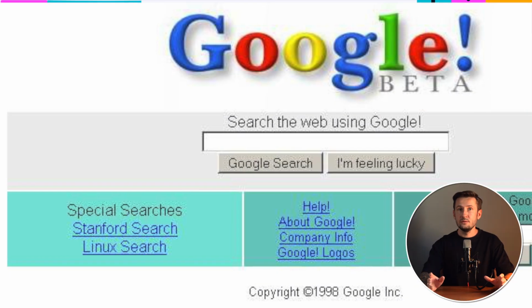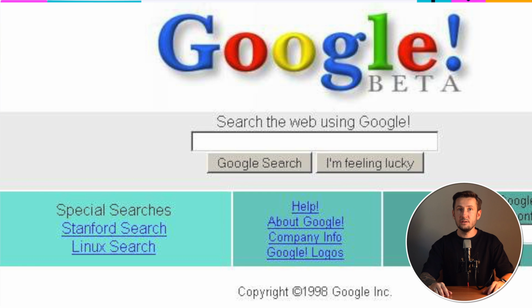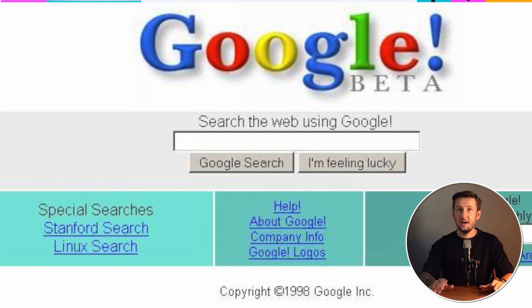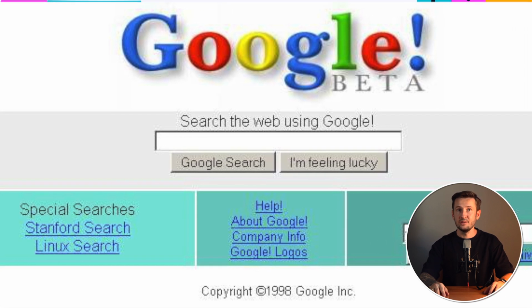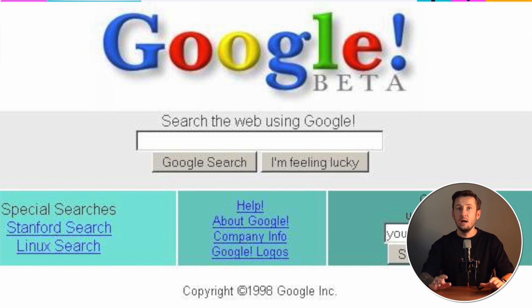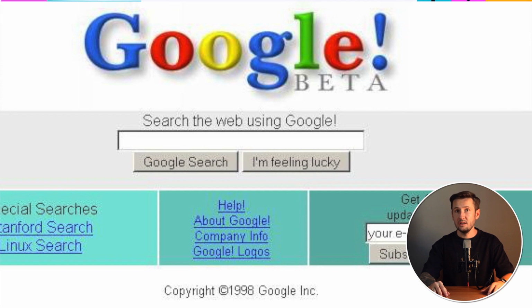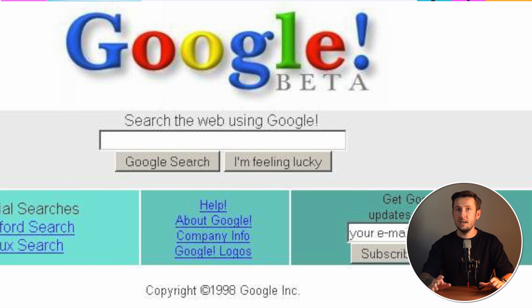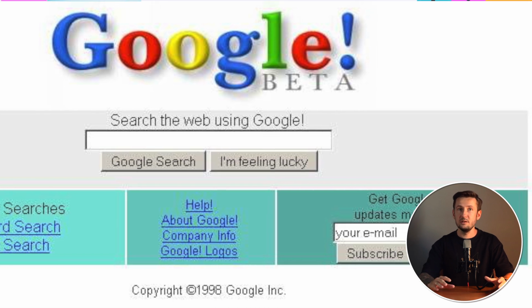Let's continue to this 1998 iteration of Google's interface, a defining moment in the product's evolution as it launched in beta. Right away, the design feels more polished, reflecting strategic shifts aimed at enhancing both user experience and branding.